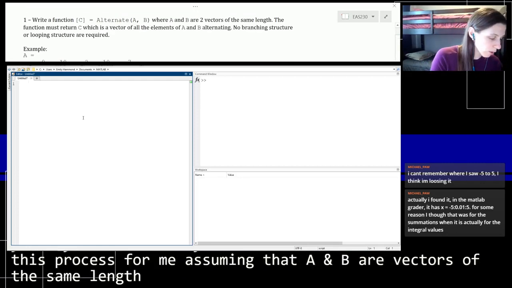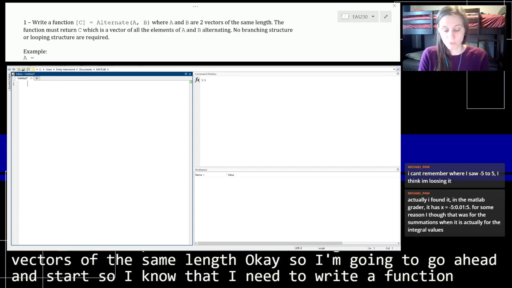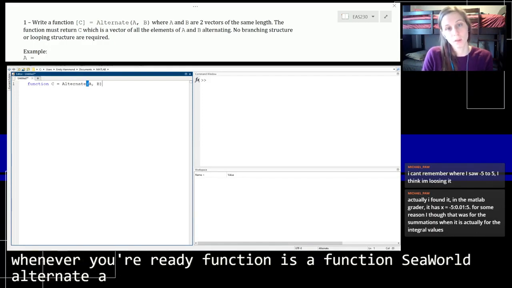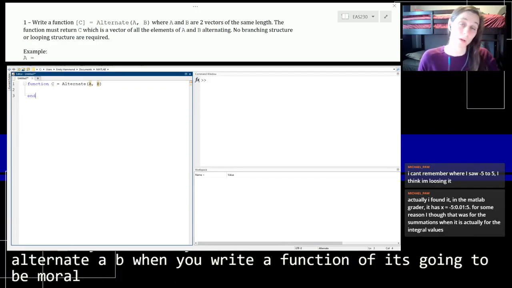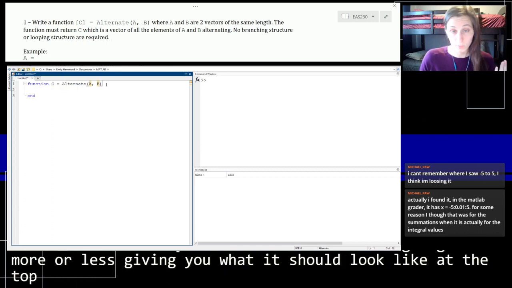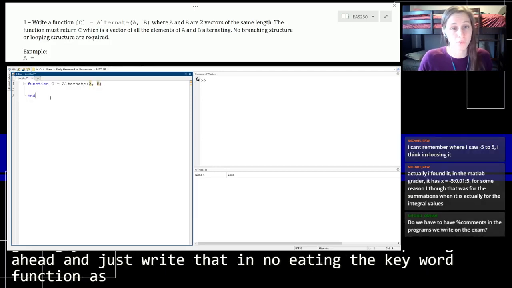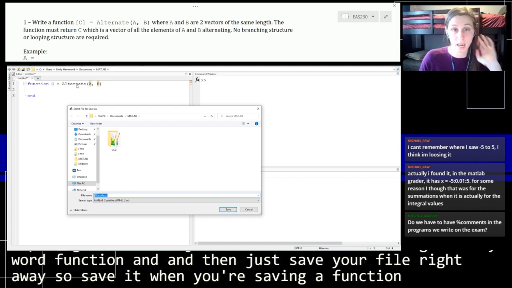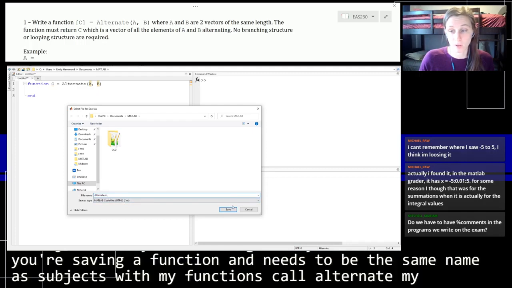Okay, so I'm going to go ahead and start. So I know that I need to write a function. So whenever you're writing functions, say function c equals alternate a, b, end. When you write a function, it's going to be more or less giving you what it should look like at the top. So go ahead, just write that in. You need the keyword function and then just save your file right away. When you're saving a function, it needs to be the same name as the function. So if my function is called alternate, my file name is called alternate.